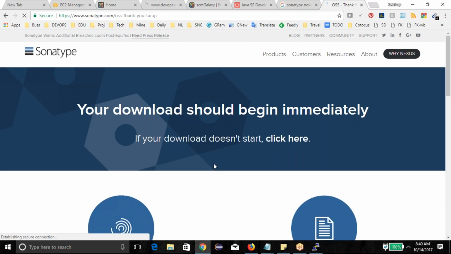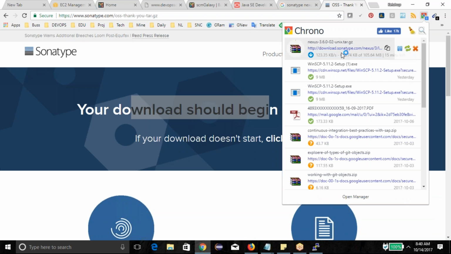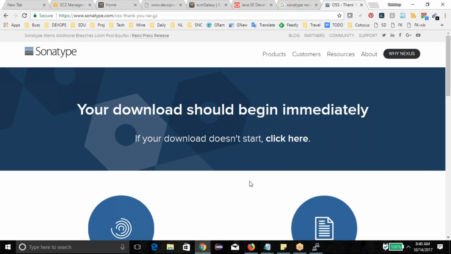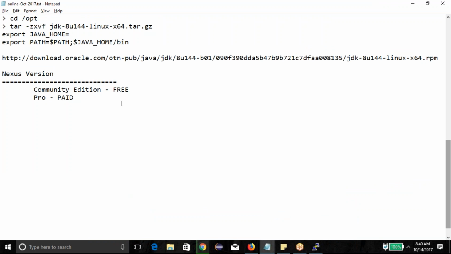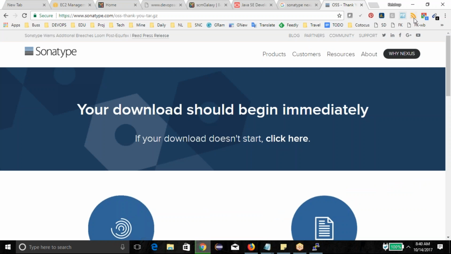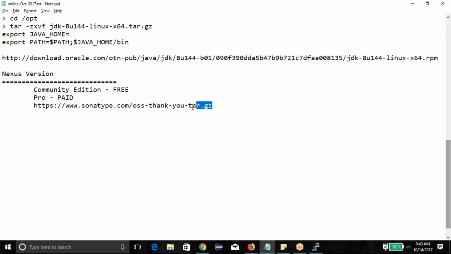Okay, now if you see that, your download should begin immediately, and it's downloading, right? And this is what I was actually looking for. I'm not actually downloading in Windows, I was just looking for the link, because here you get the link, and this link I was looking for. Okay, so now I got the link. Now I'm going to cancel this download because I don't want to download this. Okay, I got this link.